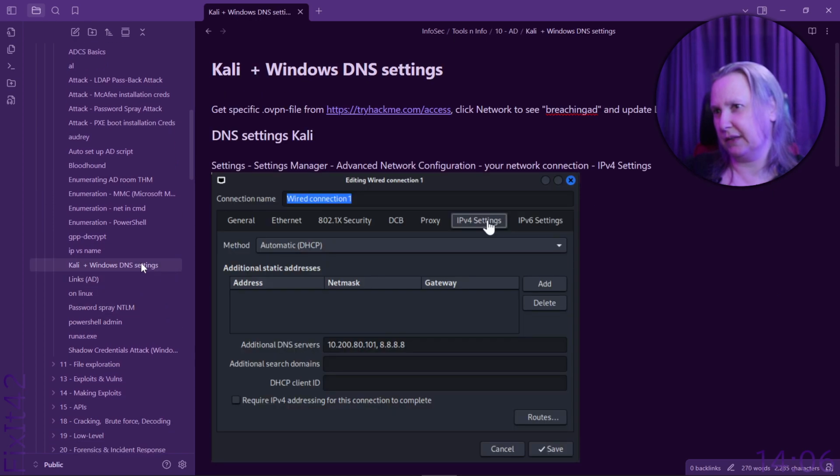Calipus Windows DNS settings. Something with DNS, I knew it. So this is where I should have put that, by the way. I put it in the wrong place. So I shouldn't use the graphical settings. So of course it's a DNS.